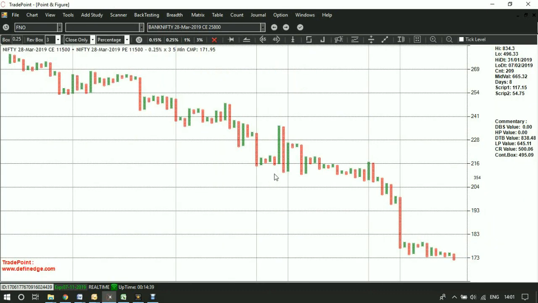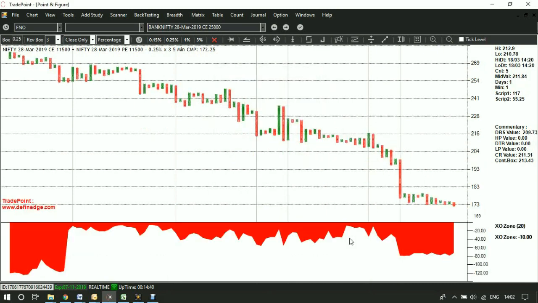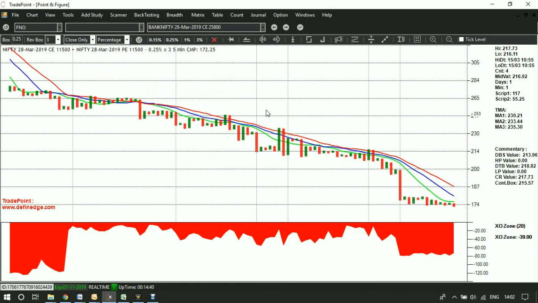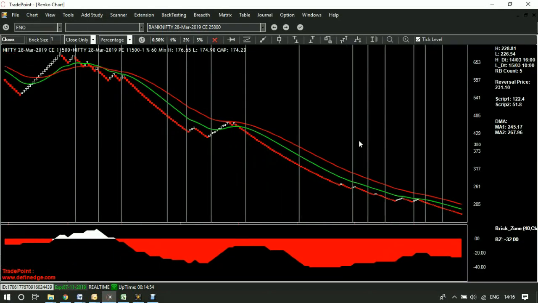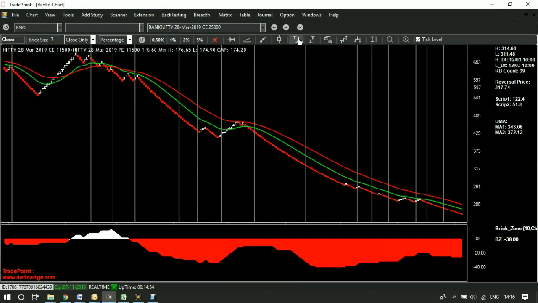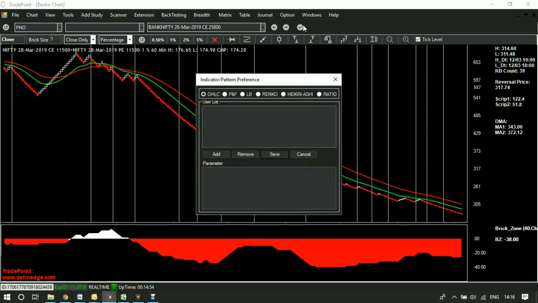You can plot any indicators on these charts. For example, XO zone and triple moving average. Click on Renko Straddle Strangle charts to plot Renko charts. You can save indicators from indicator preference to open chart with predefined indicators.